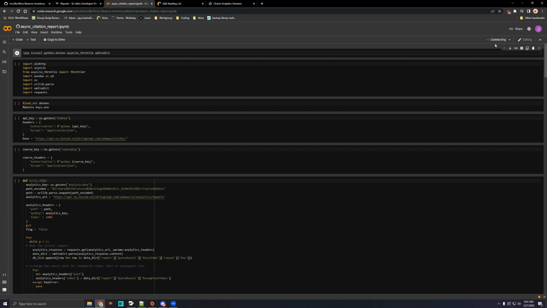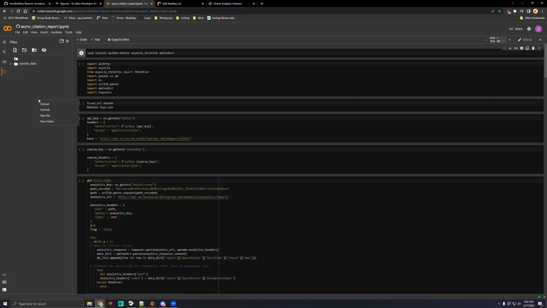This allows Google to create a runtime environment for you. It's kind of like a virtual machine, and you can see it's allocated resources. And then you're going to go to the left-hand side. The first time you run this, you're going to need to create a keys file that holds your API keys.